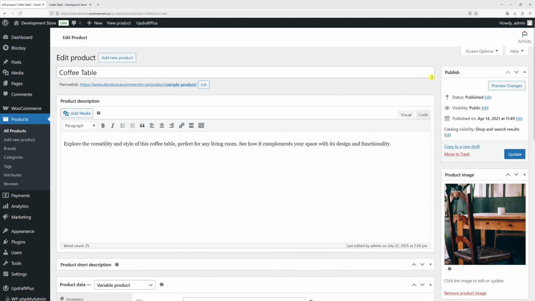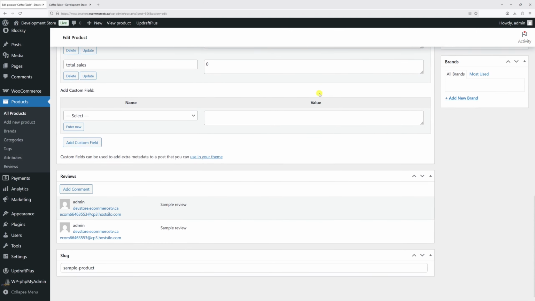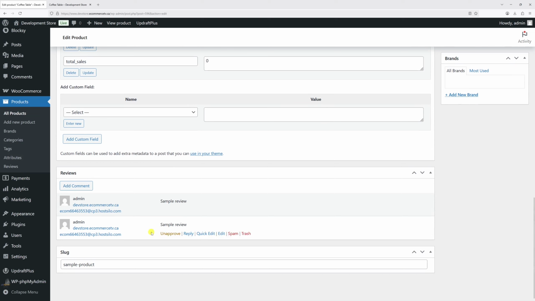Once the page loads, at the top right corner, click on Screen Options, and then make sure the URL slug option is enabled, and then scroll all the way to the bottom. Usually at the very bottom of the page, you'll see the URL slug section. That's where you can make the change. As in my case, I'll change it from sample product to coffee table.